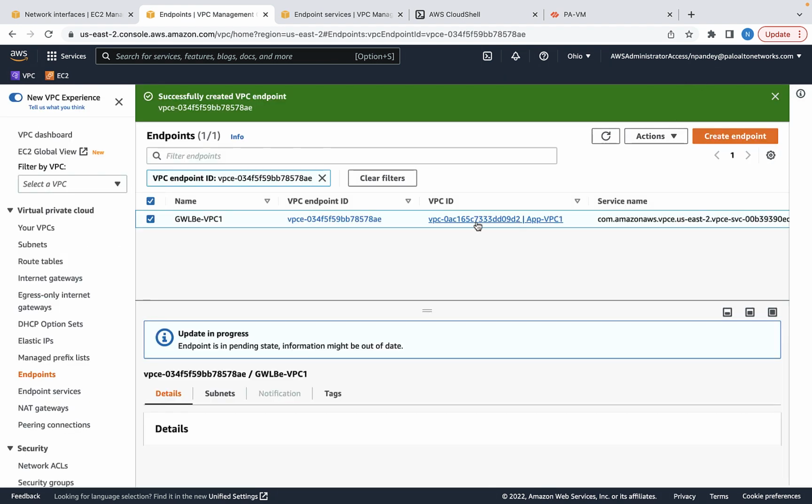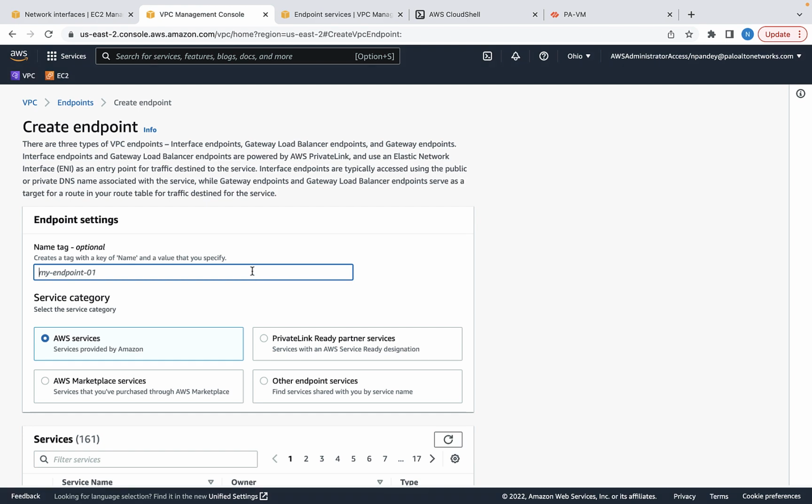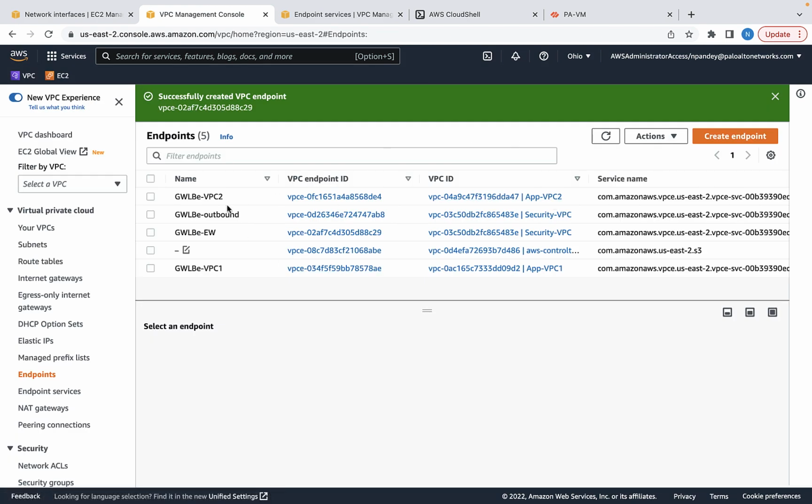Similarly, we are going to create the endpoints in the second VPC. So I have now created all the 4 endpoints. Now endpoints are zone specific.